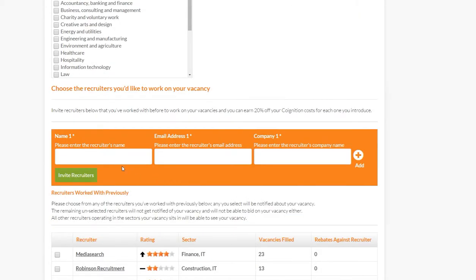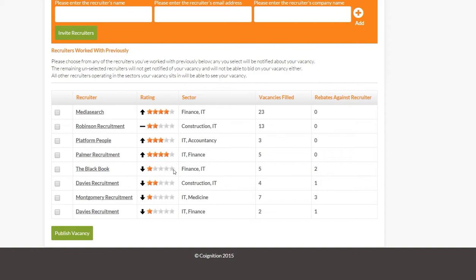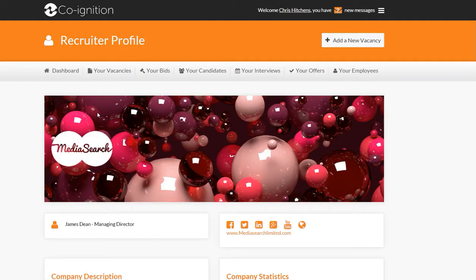So if the recruiters aren't on the platform, then you can invite them, and this would get you further discounts, which you'll see as we go through the demo. Here we've mocked up a list of recruiters you've worked with previously. We've put an idea of their trend as to how they're performing, their rating, their sector, vacancies filled, and so on. And we can actually click on the recruiter, and when they register, they're invited to create their own page on Coignition, so that when you find them, you can have a look through.